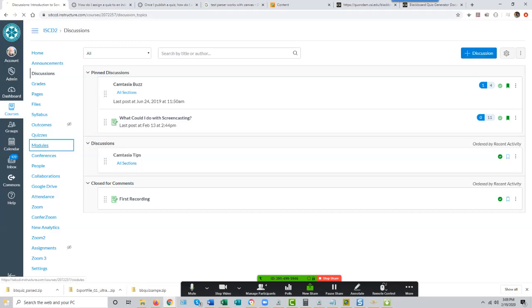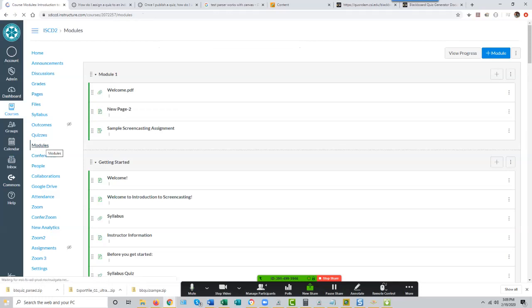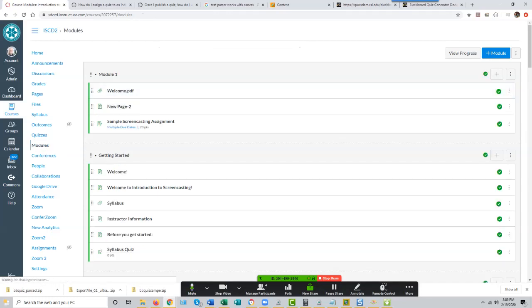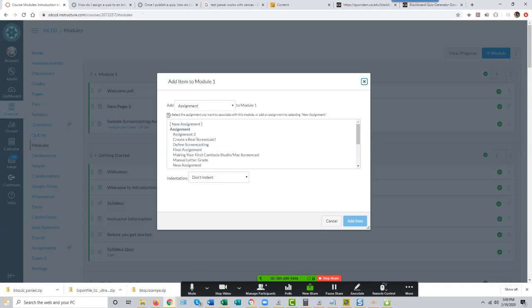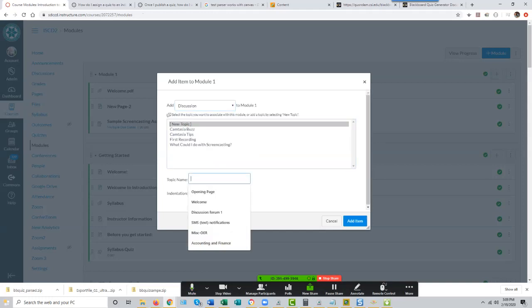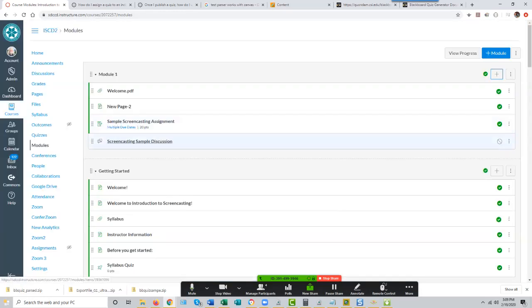Or I can go to the modules tool and I can create a discussion here in module 1 the same way I created an assignment, by going to the big plus sign, selecting discussion this time instead of assignment. Call it a new topic, and we'll call this Screencasting Sample Discussion, for want of a better term. And that's all I have to enter here. That appears in my module.